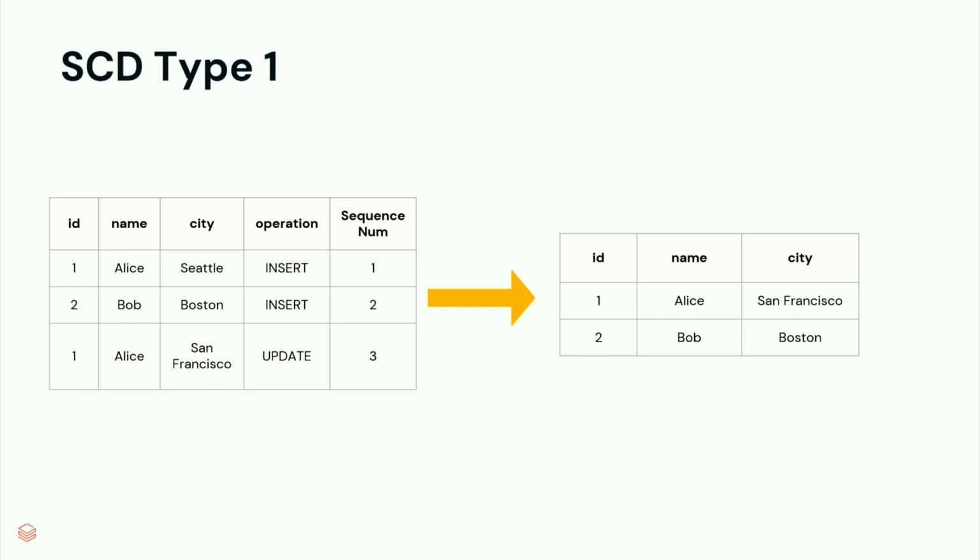And in change data capture, there are two very popular representations of how you want to replicate the data. One is called SCD type 1, the other one is called type 2. Type 1 is very straightforward. Essentially, the result of SCD type 1 replication is whatever is in the target table reflects whatever is in the source table. So in this case, Alice was in Seattle at sequence number 1, and then later on, it's updated to San Francisco at sequence number 3. So the end result just shows the latest status of where Alice is.